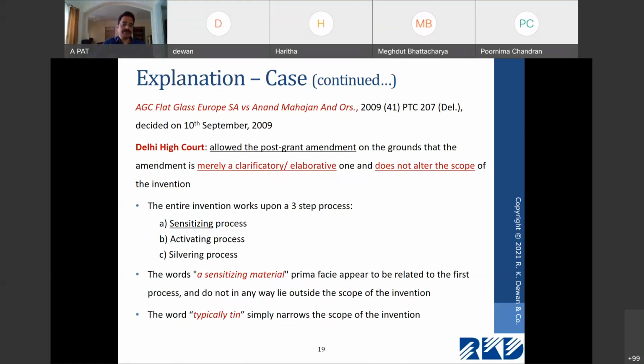The entire invention works in three steps: the sensitizing process step, the activating process step, and the silvering process. As I showed in the earlier slide, these steps exist in the claim. The court observed that the word sensitizing material prima facie appears to be related to the first process and does not in any way lie outside the scope of the invention. It limits the scope of the earlier claims, which is why it is allowable. And the word typically tin simply narrows down the scope of the invention. Both words narrow down the scope, so it was allowed by the Delhi High Court.